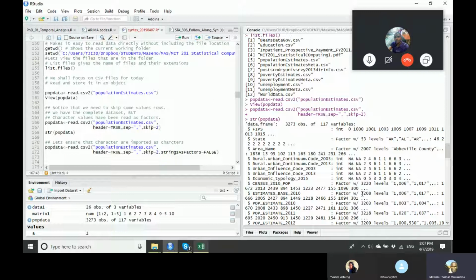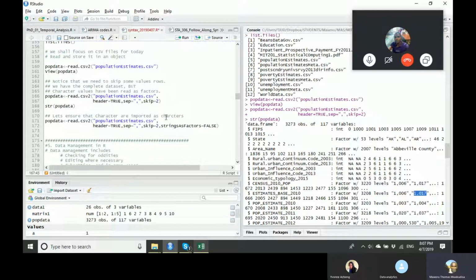And those factors have 3,208 levels. So that means this value 1006 has actually been read in as a value 1. This value 1017 has been read in as value 2. So people need to be careful when you're reading it in, especially if you're going to use it for analysis.